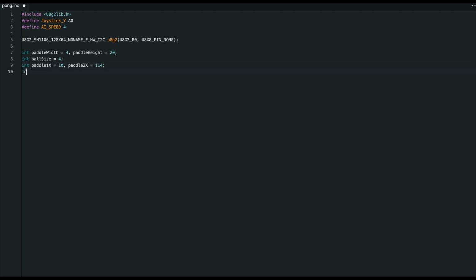All right. So then we have the paddle Y. Let's do our paddle 1Y to be 32, and our paddle 2Y to be also 32. They're going to be the same height or the same length. Whichever term you prefer. It's the same thing, just different dimensions, right? It depends on how you look at it. So 32.